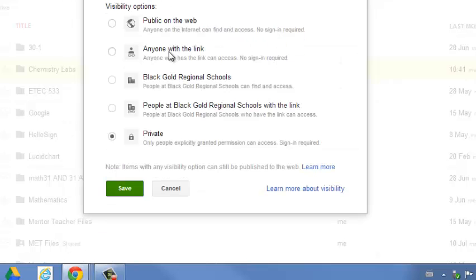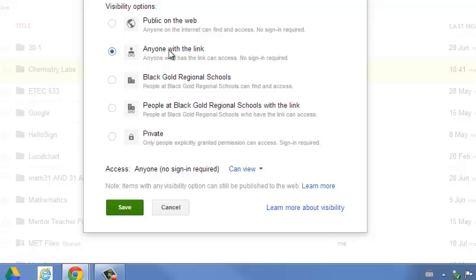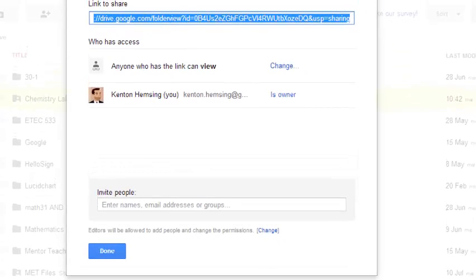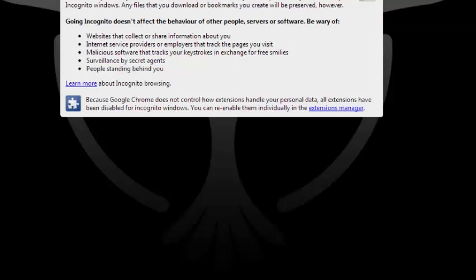So right now you'll see again that it's private. So I want to change that to anyone with the link. I'm going to click Save. Now anyone with this link, again, I can email this link out to people, and they can access it from there. They'll access any of the folders in there.